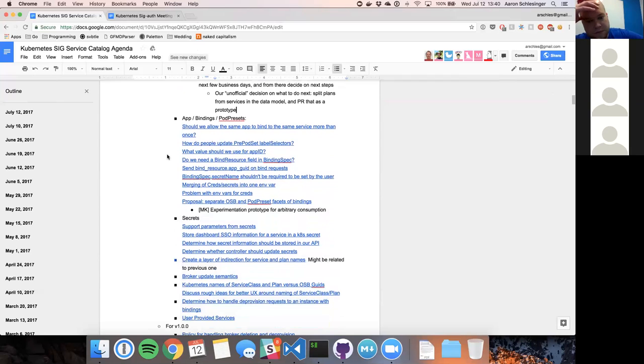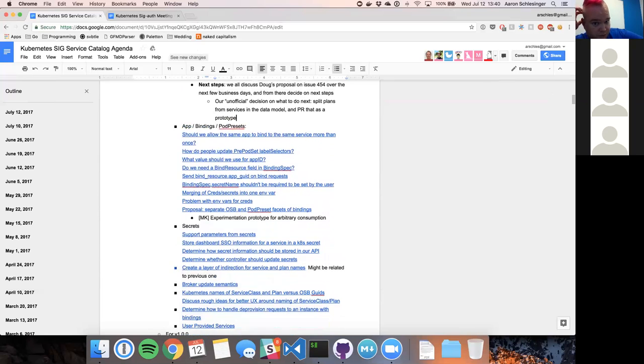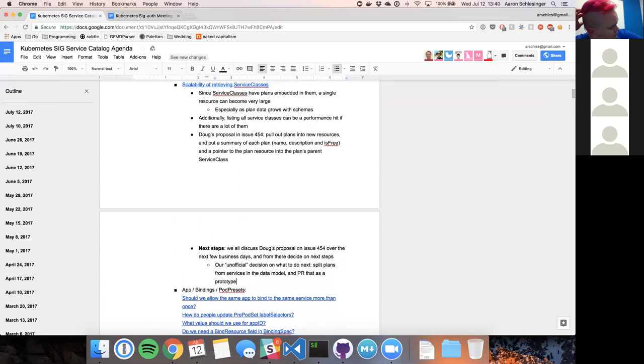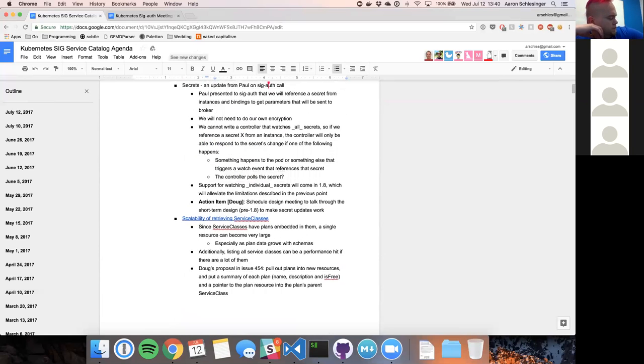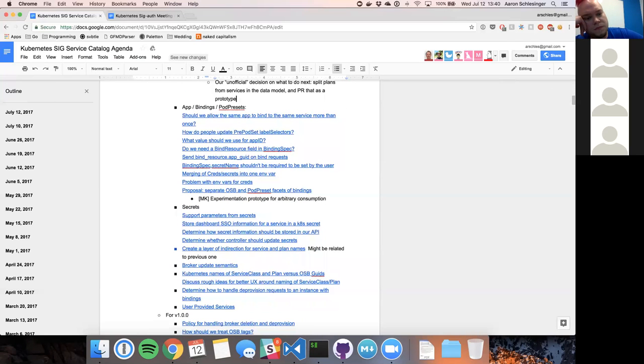This one's bigger. It's the PodPreset stuff and bindings. This one encompasses lots of different issues, so let me try my best to summarize what I think may be one of the key points there. Obviously, there are going to be many secondary issues, but I think probably the biggest issue here is, should some variant of PodPreset be embedded within the binding resource itself?